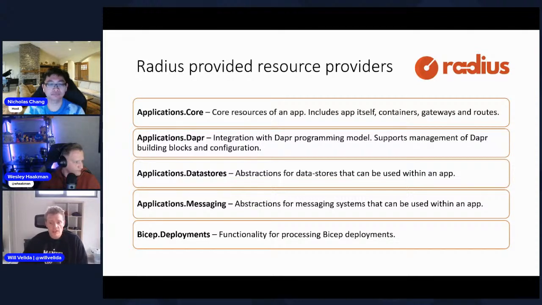The applications resource provider provides the bulk of Radius user-facing functionality. This is really for creating and managing the resources required to run our applications. This also helps respond to the CLI, storing dependency information for our application, like connection strings, and then executing recipes to create cloud infrastructure. There's also support for Bicep deployments as well. So if you have a specific Bicep deployment, you can actually use that within Radius as well.